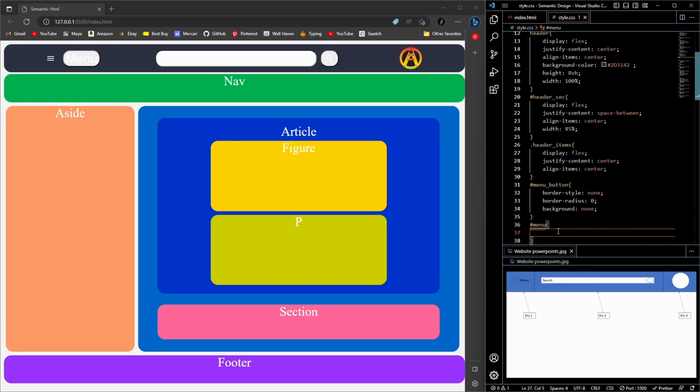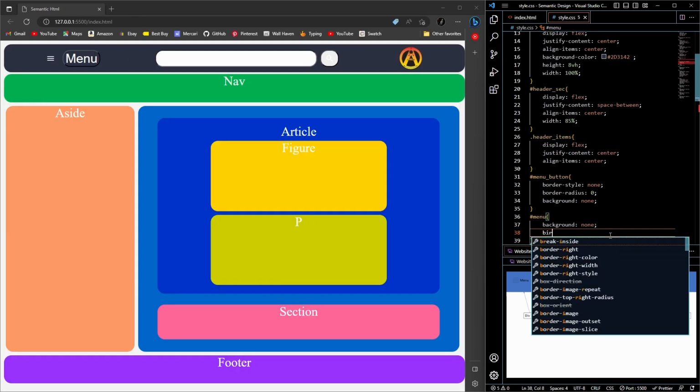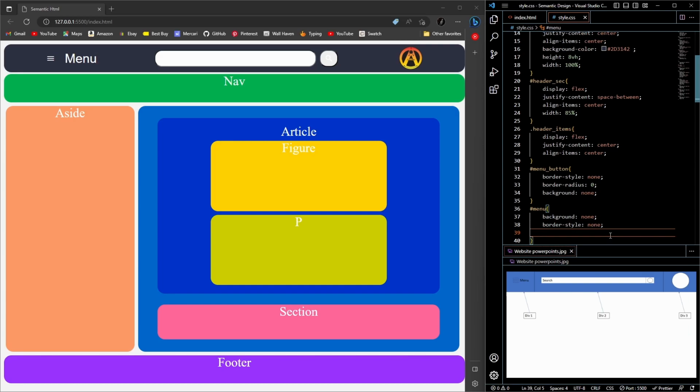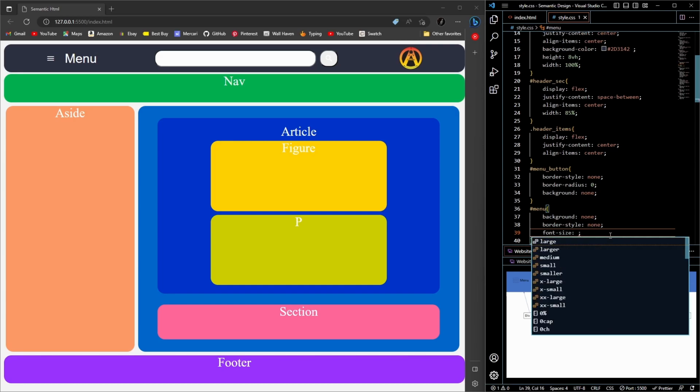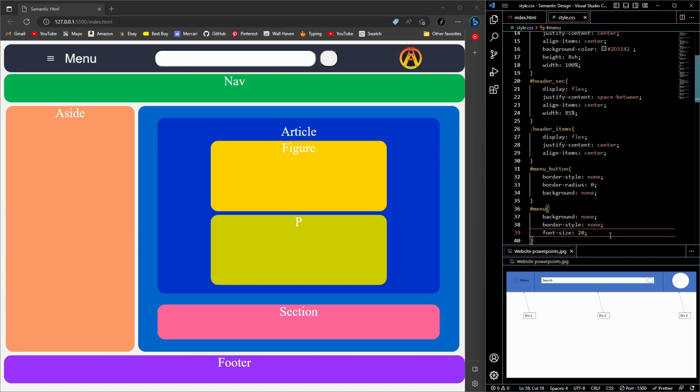So now let's go to the menu. For the menu, we want the background to be none also, and the border style to be none. The font size is a bit too large, so let's set that to 20 pixels. A bit too small, 25 pixels. Okay, that works.